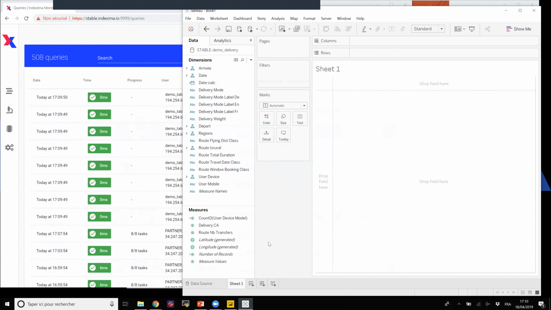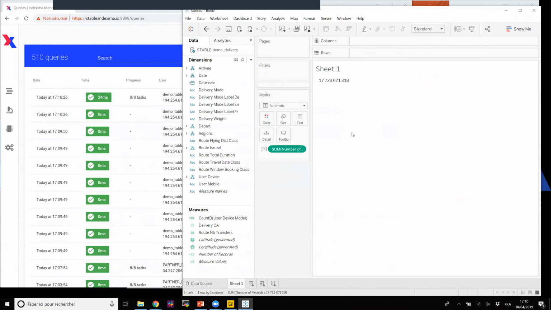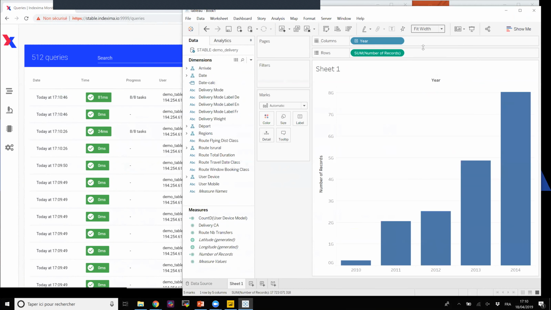So we'll check deliveries, and there are many, but how many deliveries? Remember, there is one line per delivery in the data source. So let's just count the number of lines. Here it is. 17 billion lines. It means 17 billion deliveries. There are many. Let's have a look at the evolution over time of these deliveries. I pick up the date and make it much more human readable.